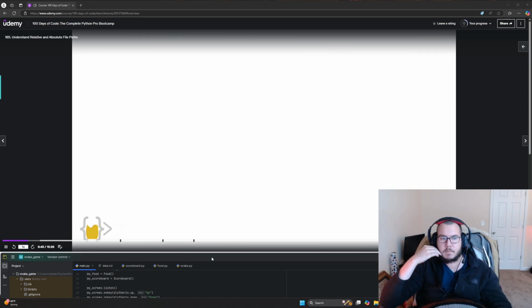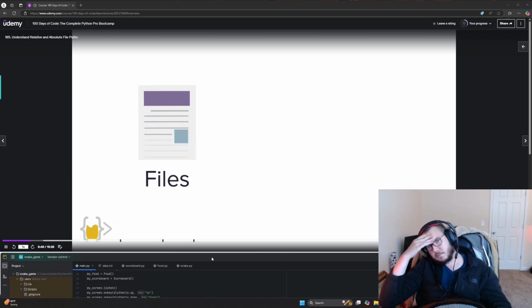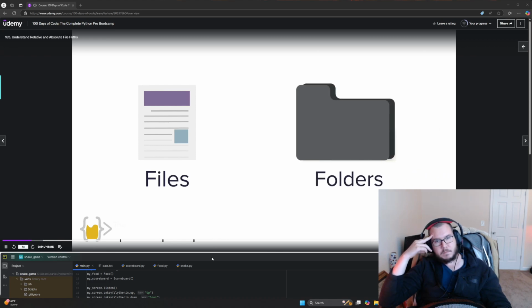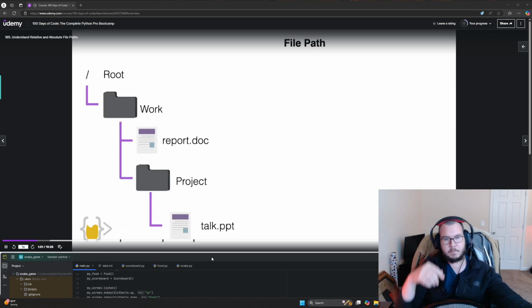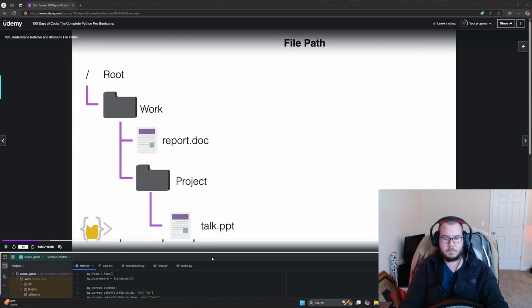Now, on computers, it works quite similarly, but we have to remember that on the computer there are files and there are folders. So files can live within folders, and you can navigate through several folders deep in order to get to a particular file.